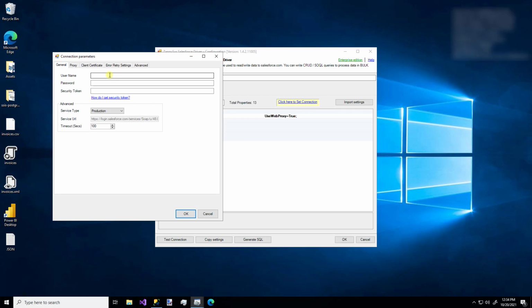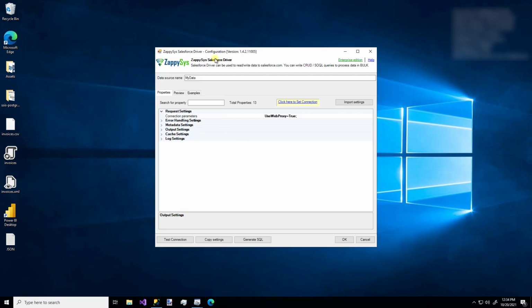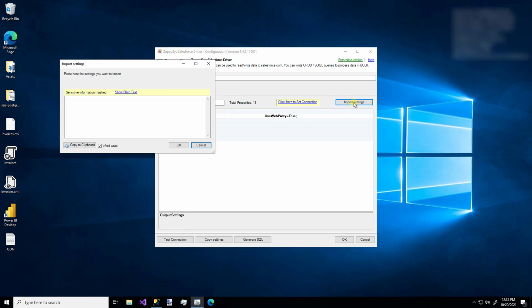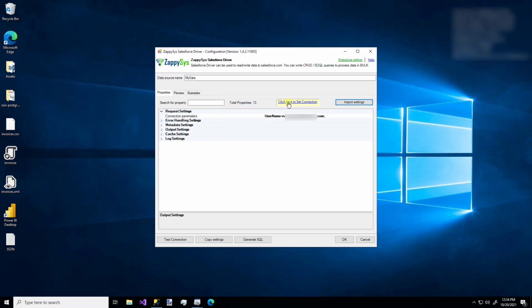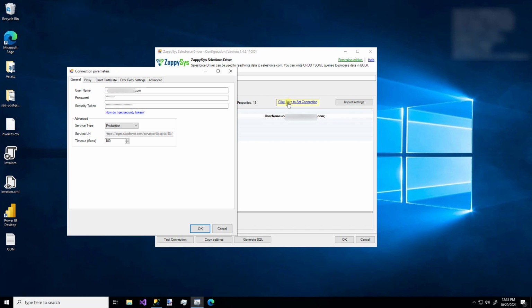So the first time you have to go through this, you'll probably have to enter a username, password, security token, etc. I have a connection string copied to my clipboard, so I'm just going to paste that in there. And now I'll show you what the connection settings look like. So you'll see your username, your password, security token. If you're not sure what your security token is, you can use this little handy link to help you generate and retrieve it from the Salesforce portal.